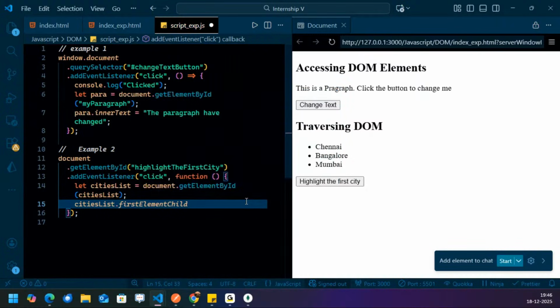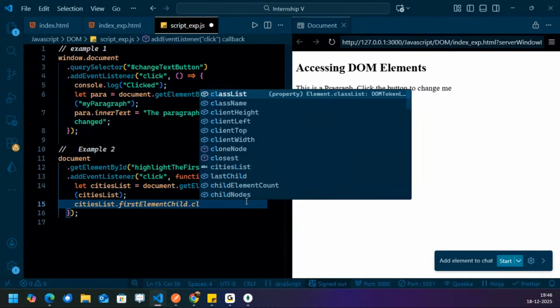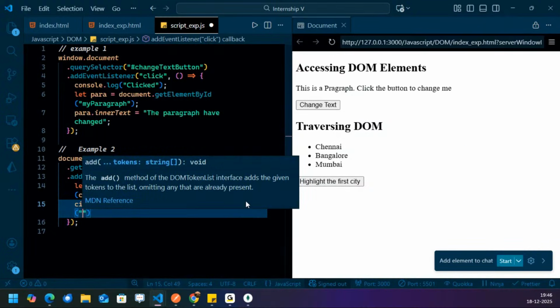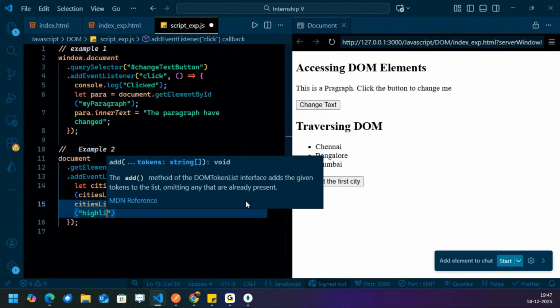element child, which is one property over here. Dot classList. It will give you the list of classes the first element, the li tag, is holding. That's what it is going to return. And in that, we have to add, so I'll write dot add, and then what you have to add? Dot highlight you have to add. So again, we are adding inside the class list, so we don't need to give the dot symbol. We can directly write highlight.